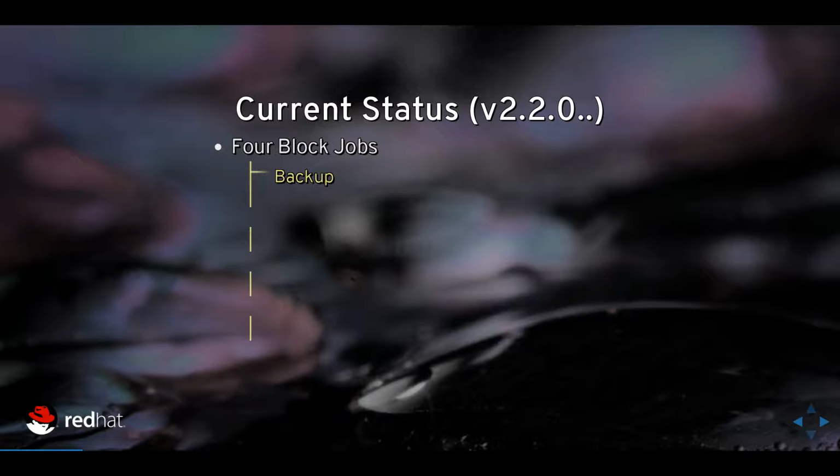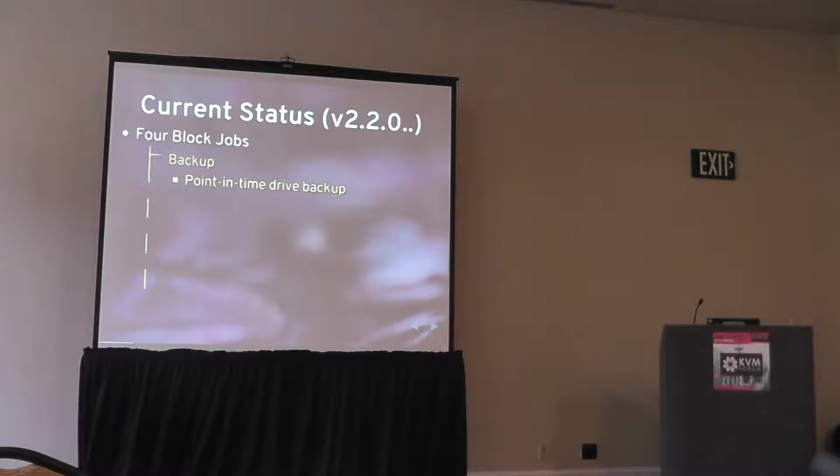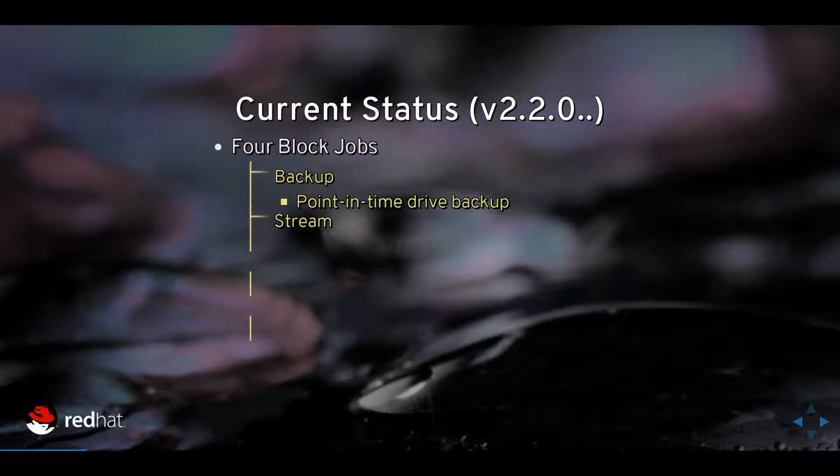We have backup, which, as the name implies, gives you a point-in-time backup to another image, either over a network or doesn't have to be over a network. And this is an area that's got a lot of work that's ongoing in QEMU now, and we'll get to that here in a little bit.